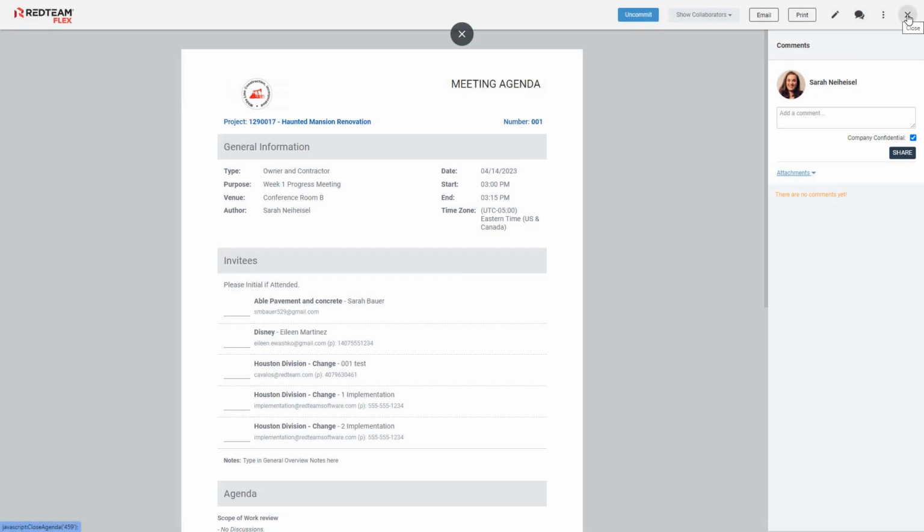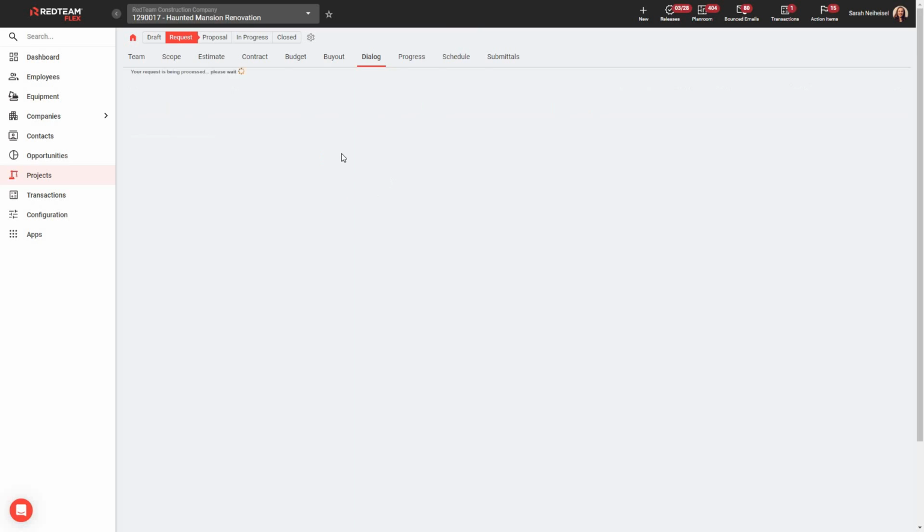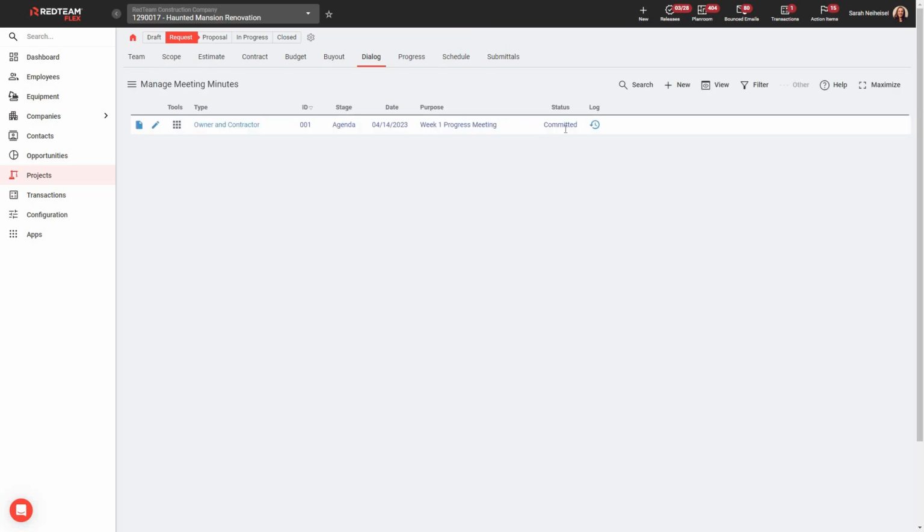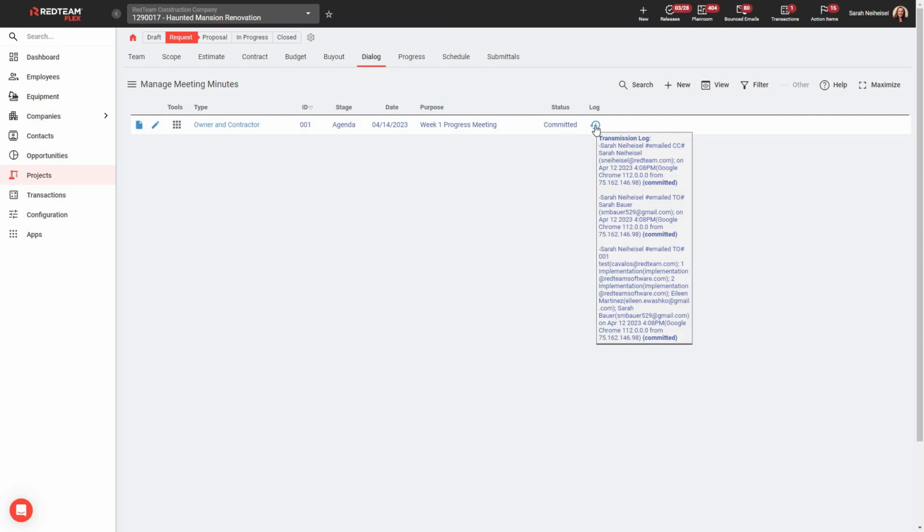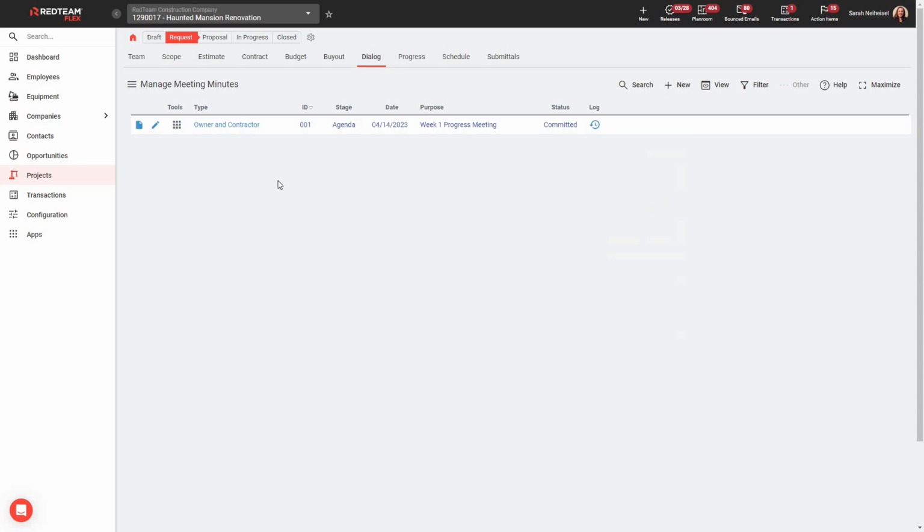Once I've sent it out, I can go ahead and close it here and return to the main meeting minutes page. We can now see that this agenda is in a committed status. And our log here, our transmissions log, will let us know when it was emailed out and when any invitations were sent. Notice if we want to, we can also come to the tools icon and send invitations anytime we'd like. So it does not have to happen when you commit the meeting agenda.